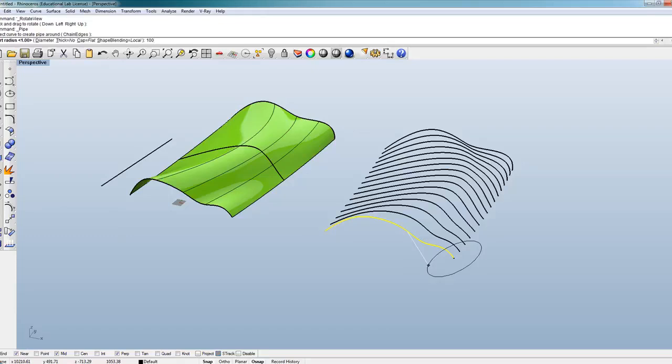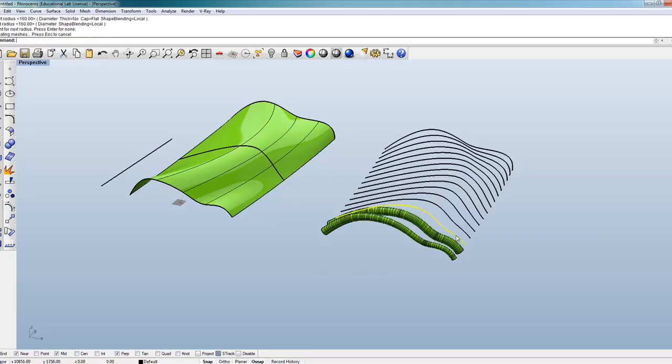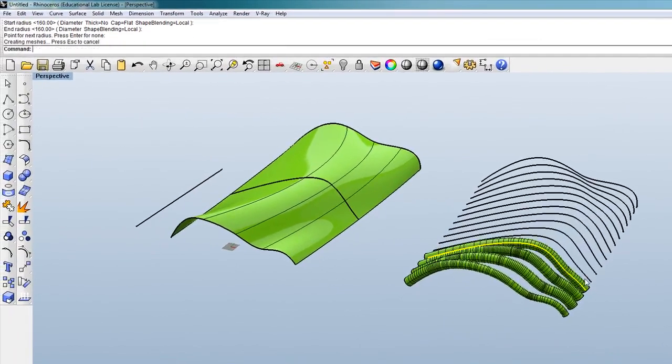That's the beginning. And the end I could even key in a different number, like maybe 160. Press enter. So then we create a pipe. If we just press enter to repeat the command and keep doing the same thing, basically very simple, just press enter and enter and enter, and we could very quickly construct a whole series of pipe.